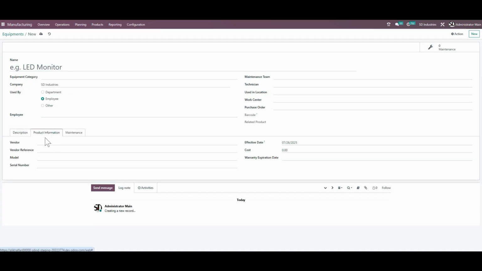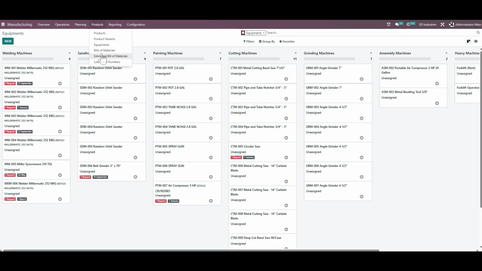Over here you define from which vendor we have purchased it, the vendor reference, model, serial number, the effective date, the cost, and the warranty expiration date. Over here you can create a maintenance as well. Then we have the bill of materials, the EBOMs, and the lots and serial numbers, right?